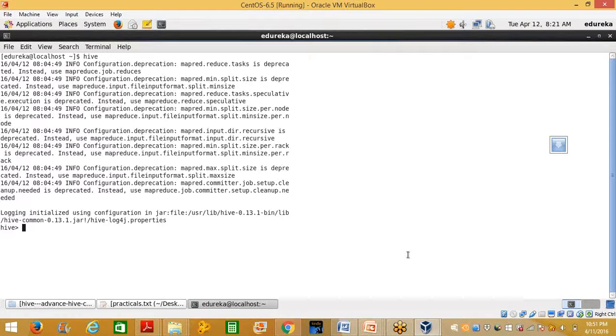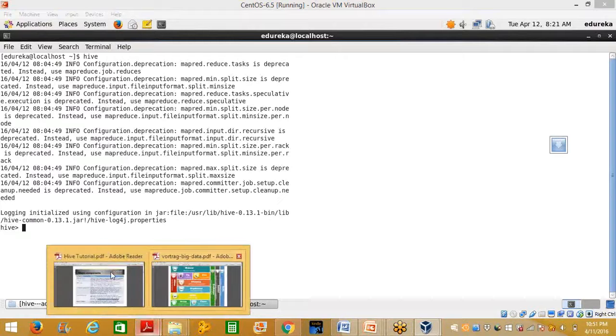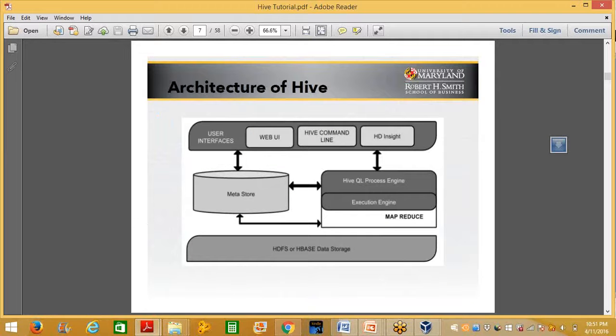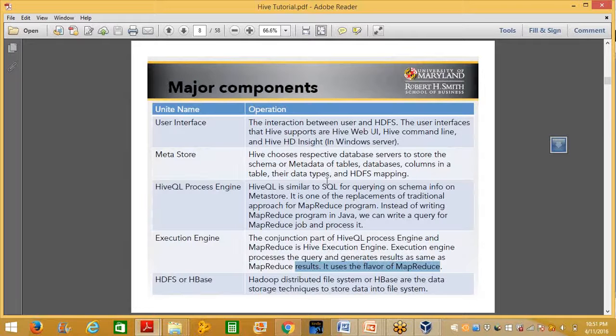You need to remember this particular name, Apache Derby, to proceed further. That is the metastore, which is used to store the structures of the tables that you are going to create. And what I have told you here, HDFS and HBase, Hadoop Distributed File System, are the data storing techniques to store the data within the file system.